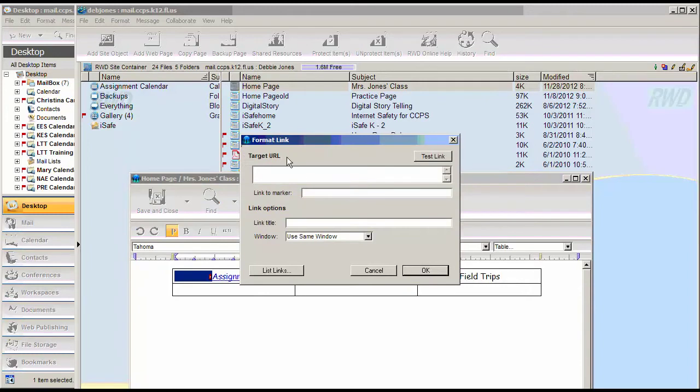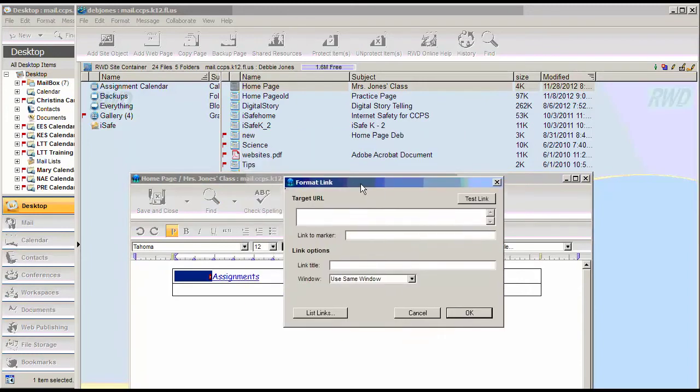The target URL comes up, and the only thing you need to type in there is the name of the page. Now these are pages that I've created up here before. I don't see one that's called assignments, so we're just going to kind of pretend here. But whatever I have named the page, I have got to make sure that I type it exactly like that in the target URL. If it's a capital letter, that's what I have to have down here. If it has an underscore, that's what I'd have to have in the target URL.